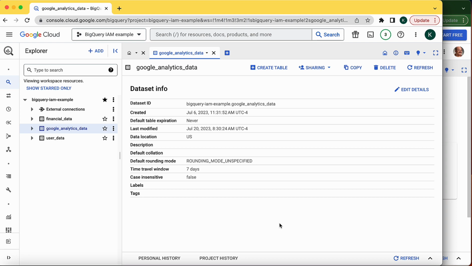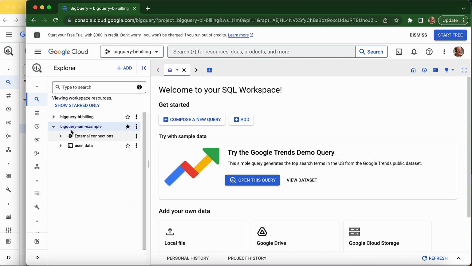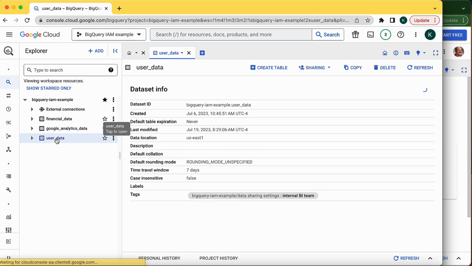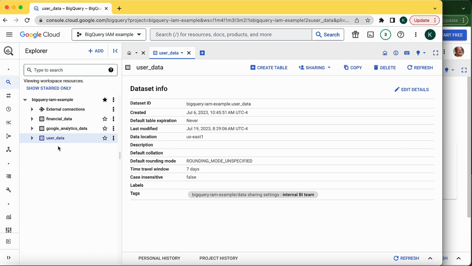Okay, so jumping into the screen share, I'm going to start by reminding you what access Tobias currently has. So if I go into Tobias's view, I can see here that he's got access to my user data set and the table in there, but there is nothing else. There's no Google Analytics data and there's no financial data. Back in my main view, I've got everything: financial, Google Analytics, and user. I also think it's useful to remind you that we are sharing the user data by the use of a dataset tag. So Tobias has access to any data that has the internal BI team tag on it.